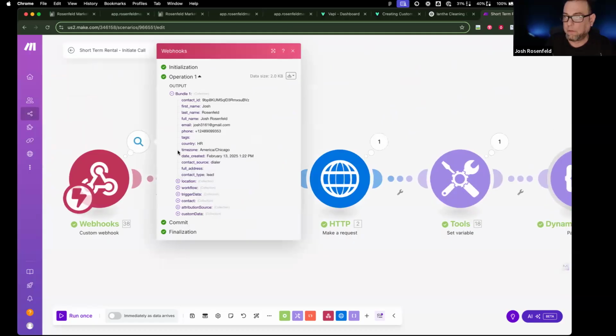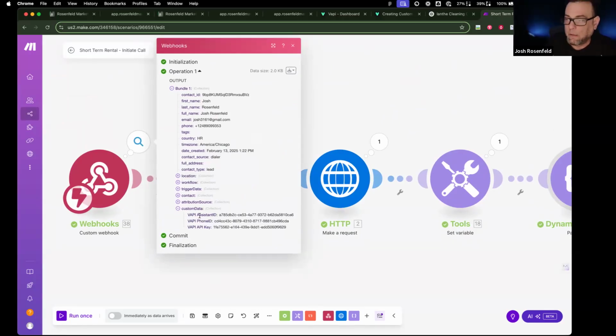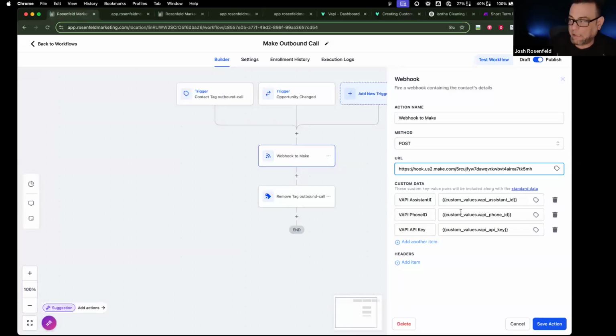And for those of you that are new to this, this looks complicated, but it's way easier than it ever was in the history of time. So there's all the stuff. This is the number I want to call, blah, blah, blah. So let's make sure, but that's not what I'm worried about coming through. I want, this is the custom data. Remember in the workflow for this Make step, I'm sending through some custom data.